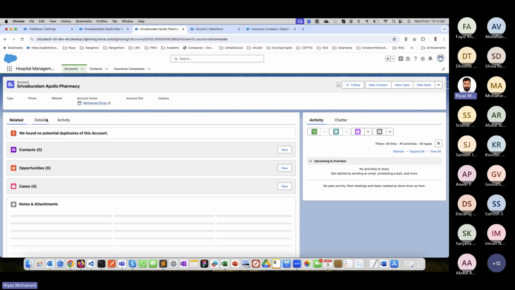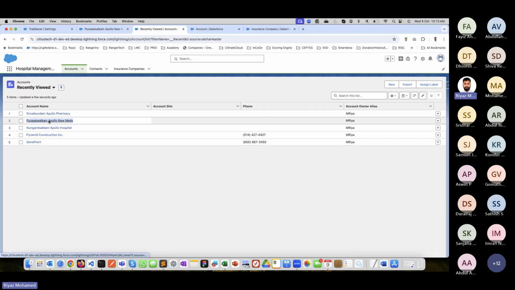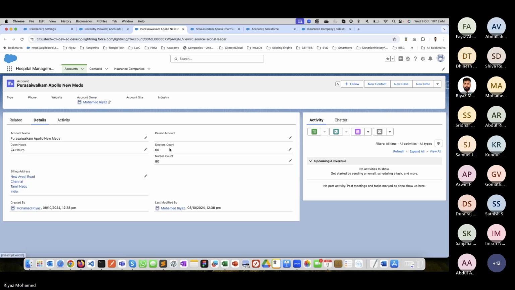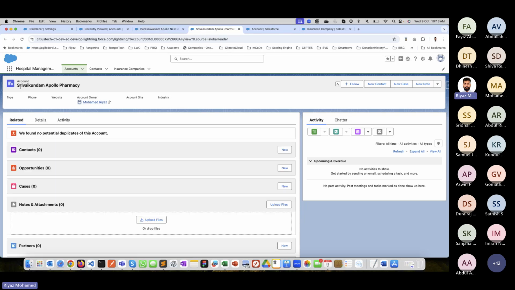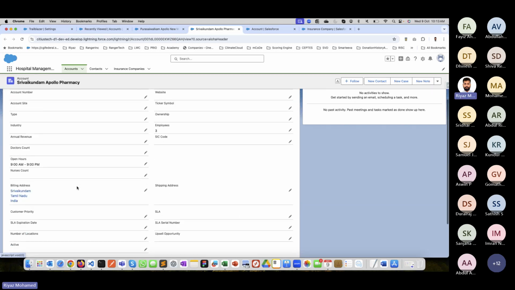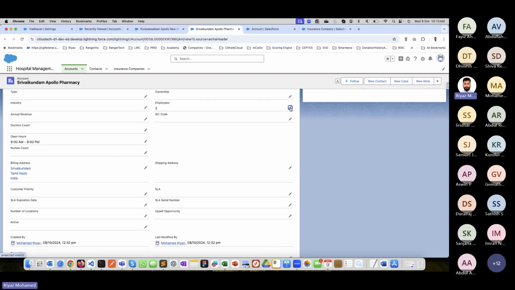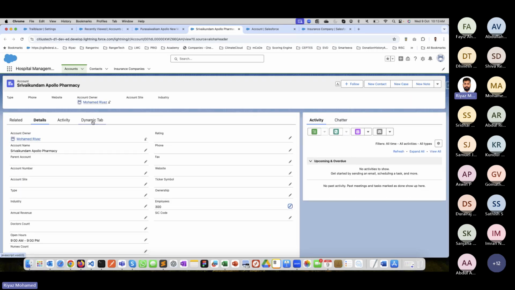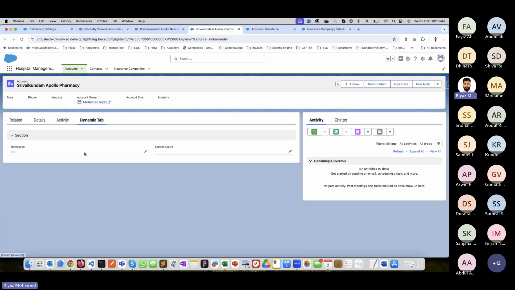Let me open one hospital and one pharmacy. This is hospital. This is pharmacy. So for Apollo New Med, I'm not having the dynamic tab. The reason being the employees count is not defined here. Because there is no employee count, the system is not showing it. For Srivaikuntam Apollo Pharmacy, the employee count was only 3. If I change it to 300 and save, we see the dynamic tab, and that too we see the employees.